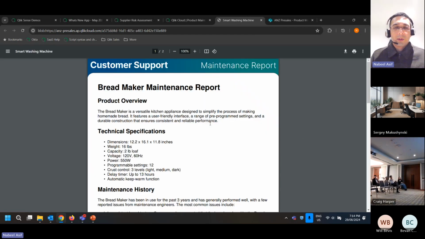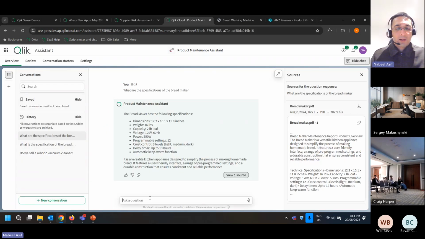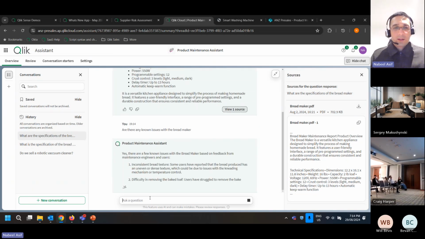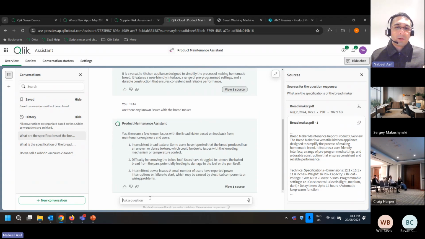If you want to go into where it came from one step further, you can actually see there's a PDF report with all that, right? Now to go back, you can ask other kinds of questions like, are there any known issues with the bread maker? And it'll go and give us that information. So you get the idea. It's using the power of large language models on your internal documentation, like unstructured data.